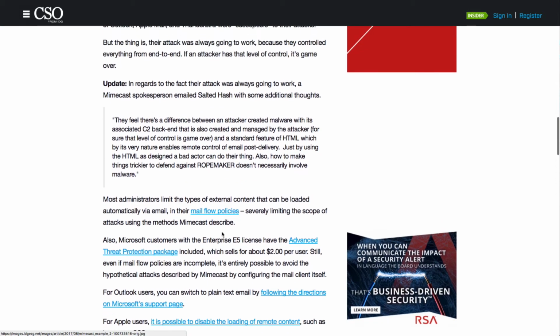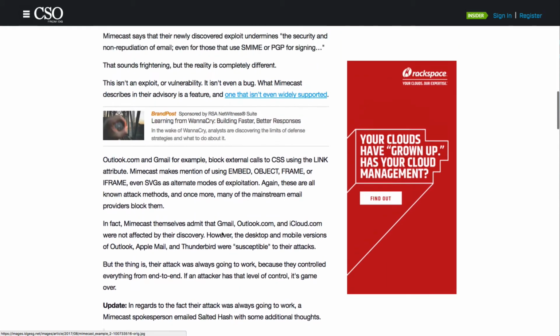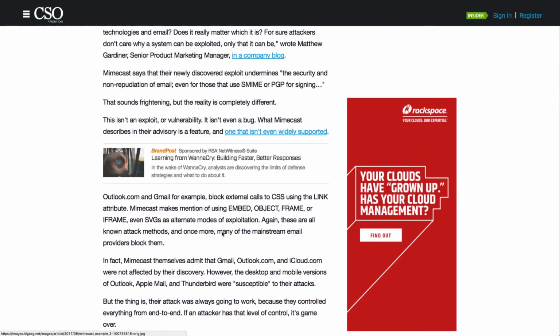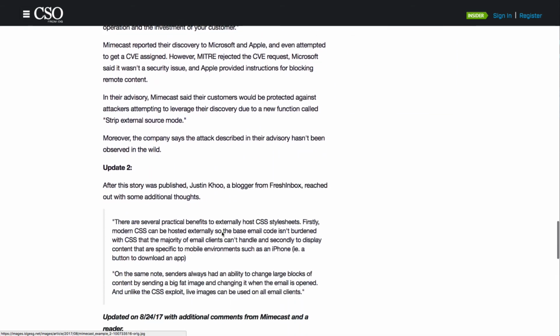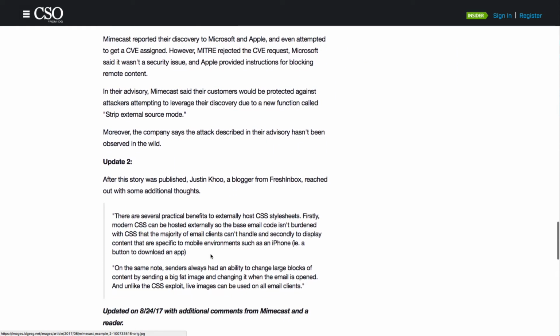So an interesting breakdown of what they think the problem is and how it's not really a huge problem. Justin Kuo from over at Fresh Inbox actually weighs in later on at the bottom of the story and makes it clear that this isn't really a vulnerability. It's more or less a feature, and it's been around for a long time. So really, I think it's a lot of fuss about something that isn't a vulnerability and something that we want to keep around and see, if not still supported, even more widely supported across email clients, so that we can make better emails. Oh, no, not external CSS.